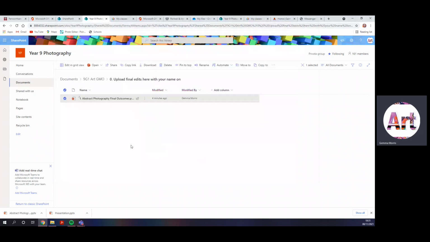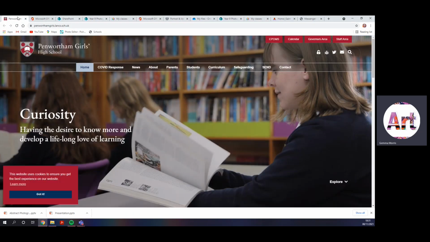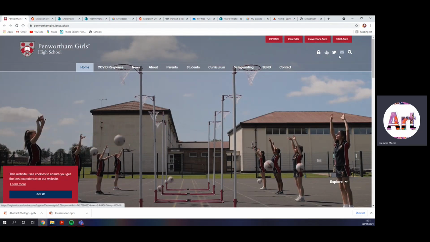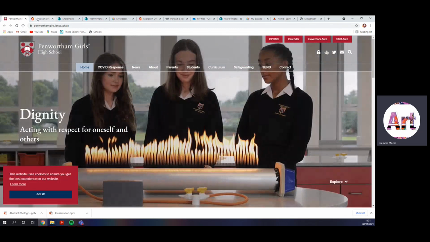Okay, Year 9, so this is how you're going to be accessing your SharePoint to create your final outcome PowerPoint. So first of all, you need to log on to your computers and then access Microsoft through the school's website.